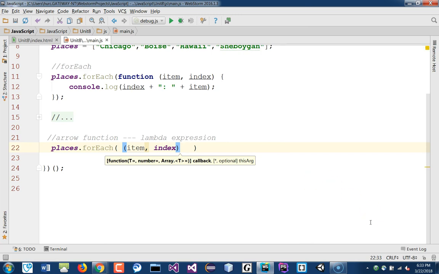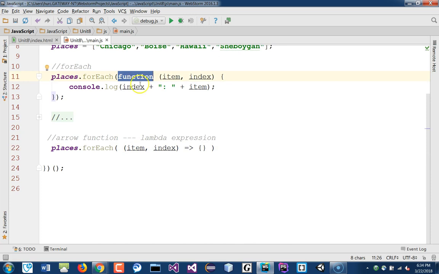And then I'll put an arrow like that. The equal sign and the greater than sign, that's an arrow. And then I'll put inside here the curly braces. So if you look at this, it looks very similar to this function here. You take that out and you put an arrow here. That's all. Okay? You just shorten it, make it really short.